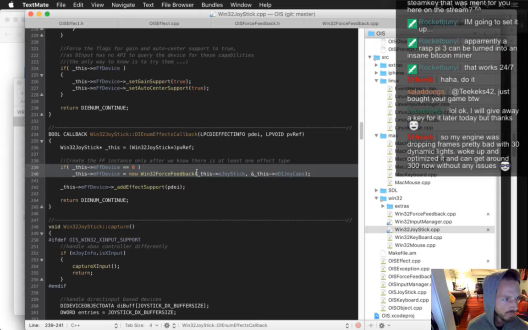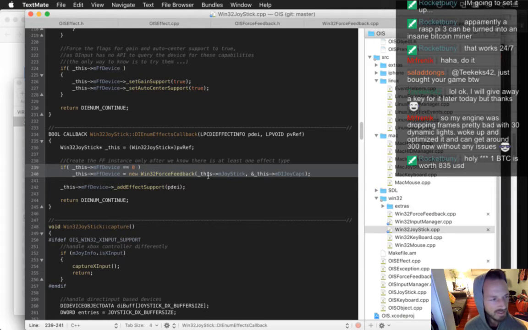Yeah, your engine was dropping frames with 30 dynamic lights. Now you can get 300? Damn, dude. Yeah, styling. That's awesome.